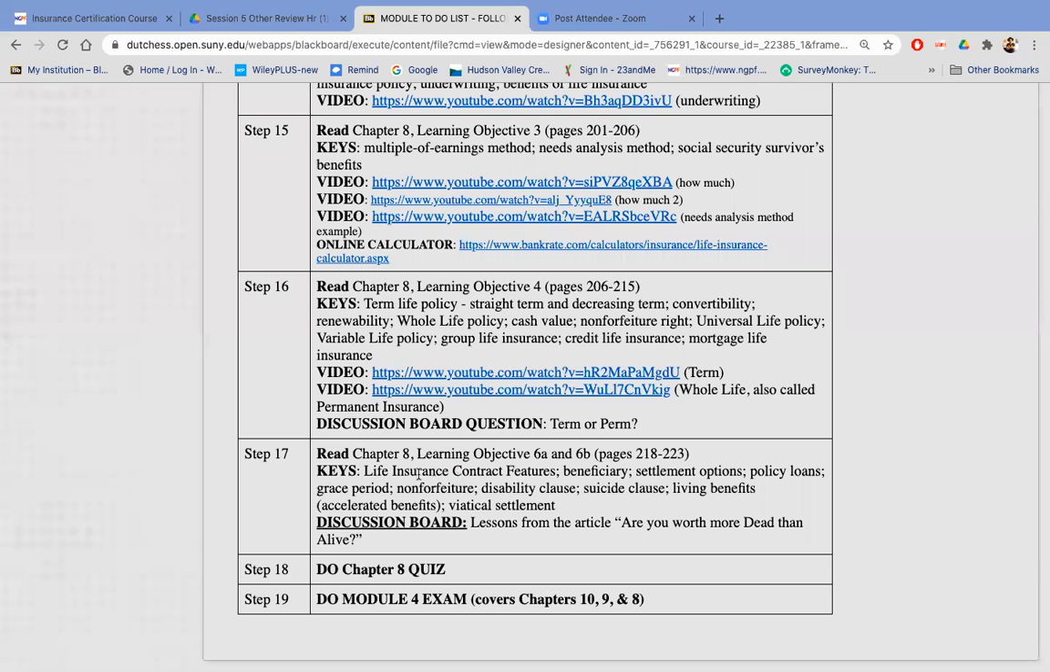And some interesting features about life insurance contracts and whether you're actually worth more dead than alive. Because believe it or not, that happens to some people. It's a horrible thing when it does because you're creating an incentive to sort of pull the plug. So here, Chapter 8 then ends with a quiz, and your exam on Module 4 encompasses all 3 chapters.